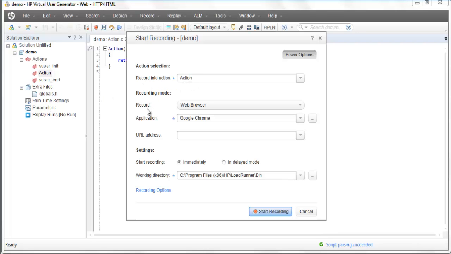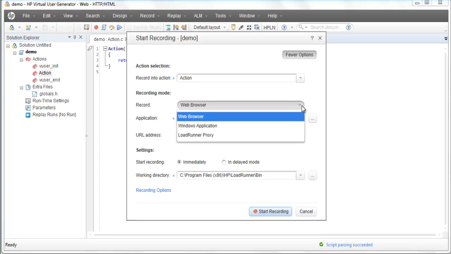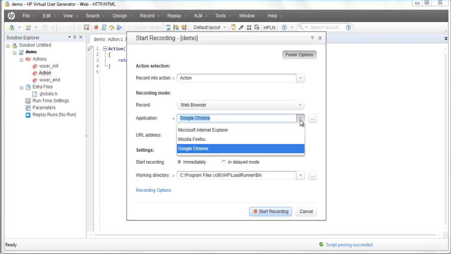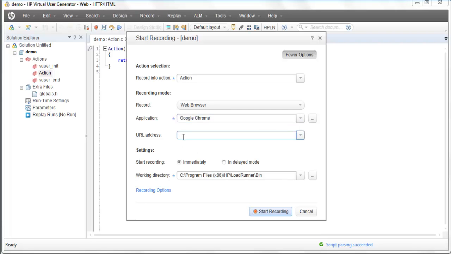Then it will ask you where you want to record. Do you want to record on a web browser or a Windows application? For me, I'll choose a web browser, and then it asks what kind of web browser you want. Let's choose Google Chrome. Then it will ask you the URL address to go to, but we can do that later, so it's not a problem. And then it will ask you whether you are going to start recording immediately when the browser opens, or you want to start in delayed mode.